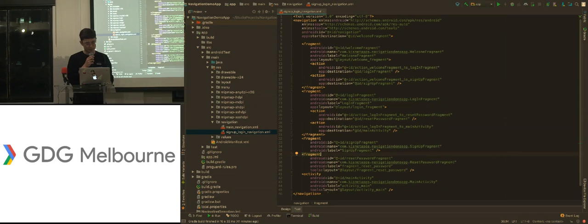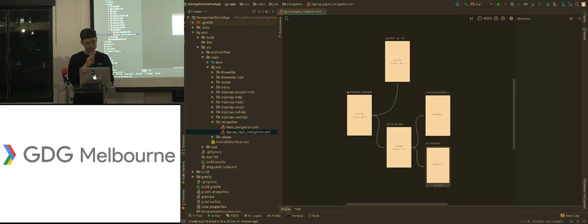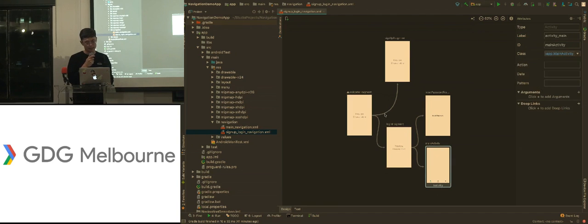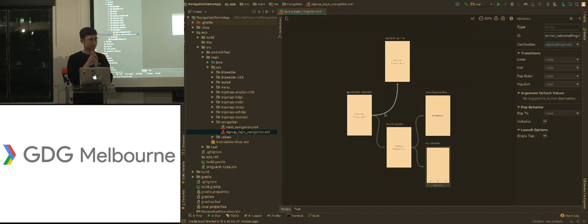So yeah, this is the XML view, but something really cool that they've done is given a design view. So it's like actually some GUI goodness. You can see in my previous little demo, the welcome fragment was the one with the two buttons to log in or sign up. These screens here are your fragments. This one down here is an activity, as noted. And then the lines that connect them are actions that you can have from your fragments.